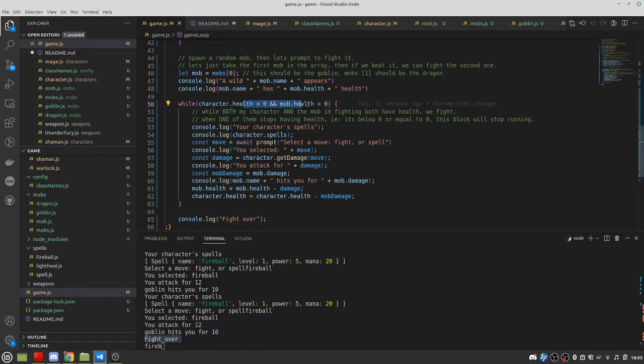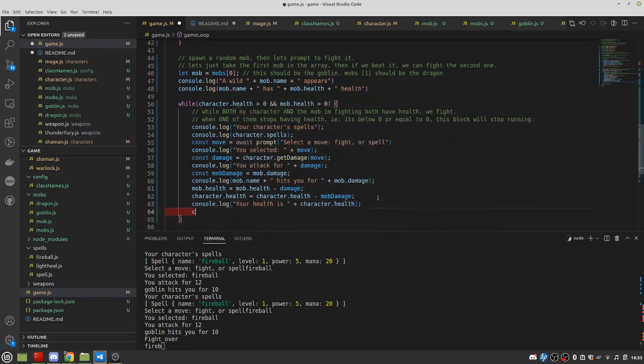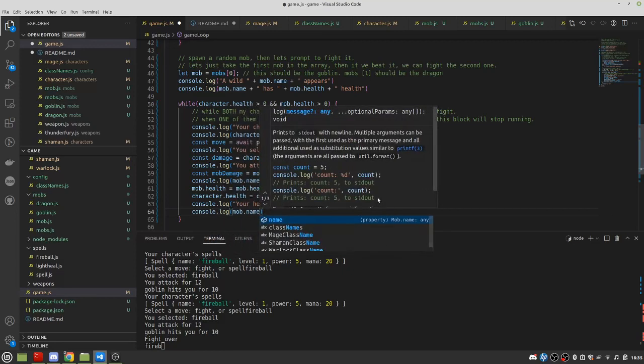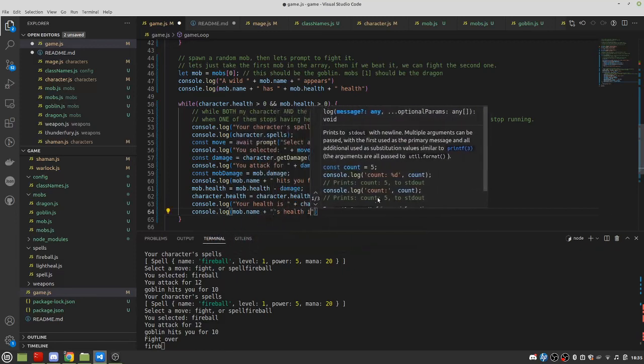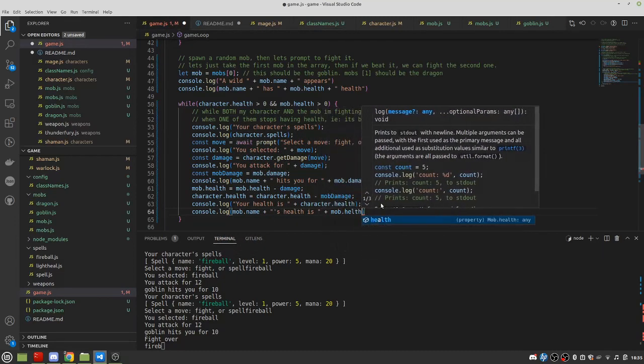One of us died. I don't log out which one yet because I'm not logging out the health at the end of each fight. But one of us died. So let's try that again. Let's say console.log. Your health is plus character.health. Console.log. Mob.name plus health is plus mob.health.